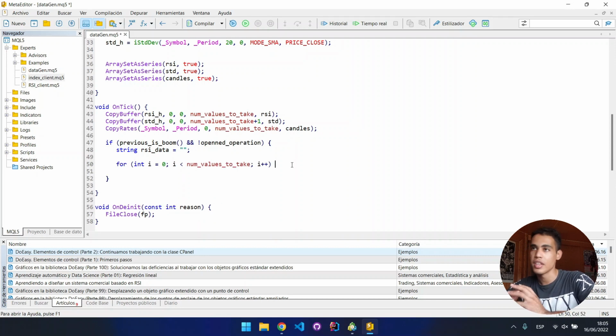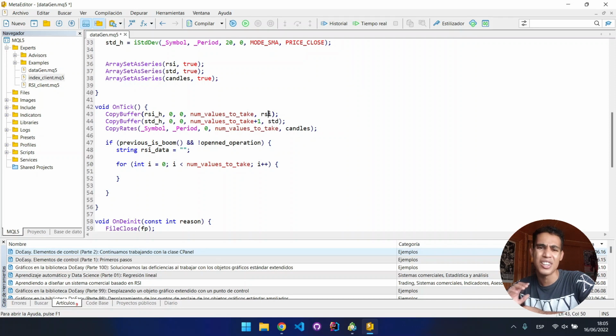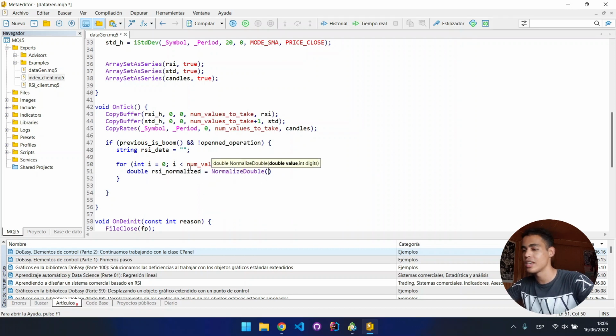And now the following thing that we need to do is, first of all, since this array may contain a lot of decimals, we are going to normalize that. So in order to do that, we are going to declare a double RSI normalized, and here we are going to call the normalized double function. We are going to send a value.